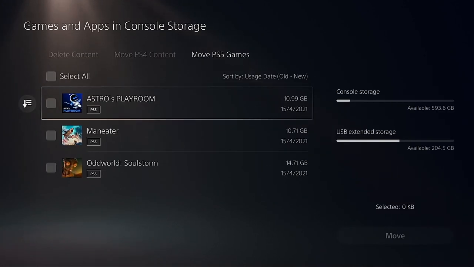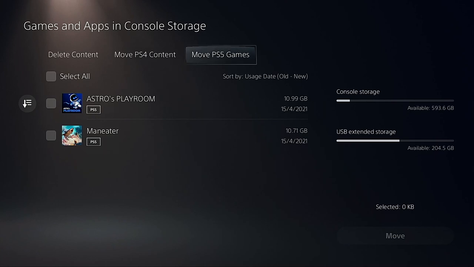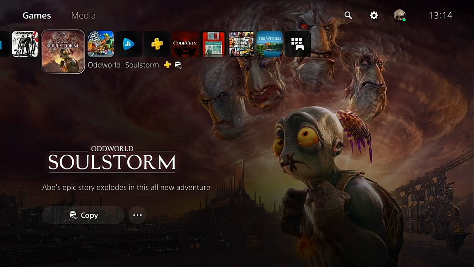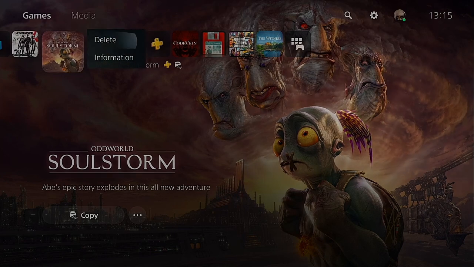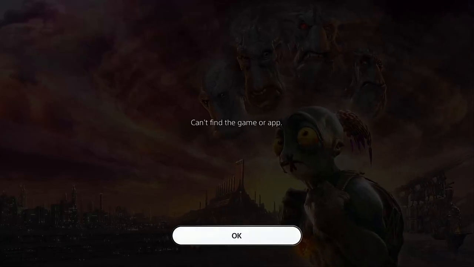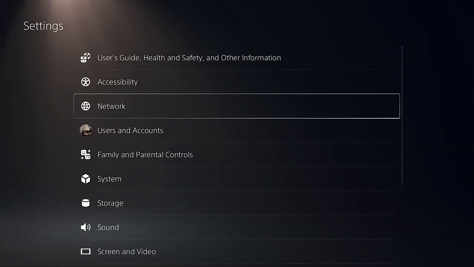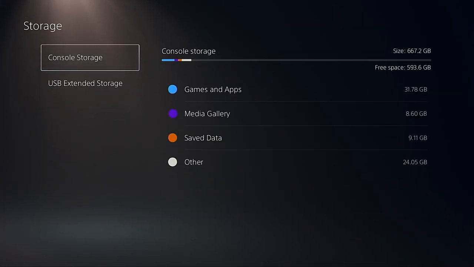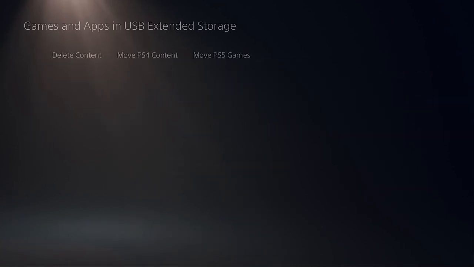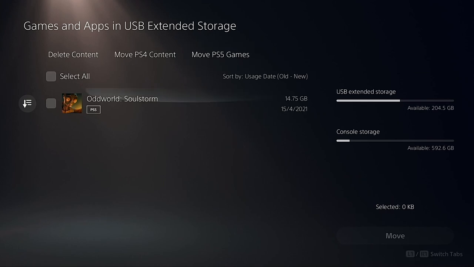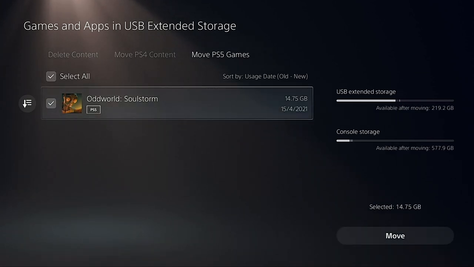And I'm going to show you now how to move a game back over to the internal storage. As you can see there, Oddworld Soulstorm, the icon on screen has now got the kind of cylindrical tower icon next to the plus that shows that the game is located on extended storage. So if we go ahead and try to play the game, it's not able to play it because it's on the extended storage. For now, we have to move that game back over. To do this, we go into the settings menu at the top, and from there, go into storage, then go into USB extended storage, go into the games and apps, head over to the PS5 games, and now we can move that PS5 game back.